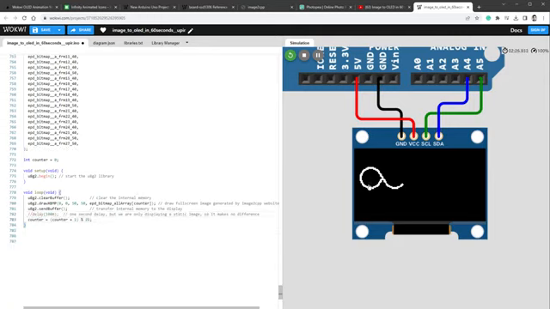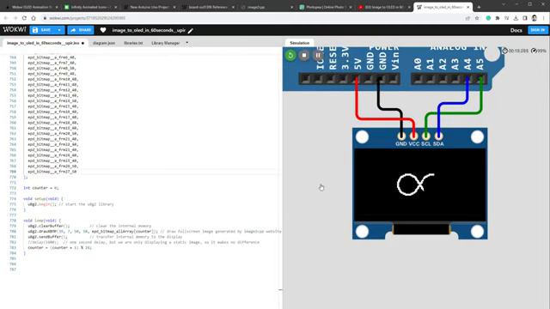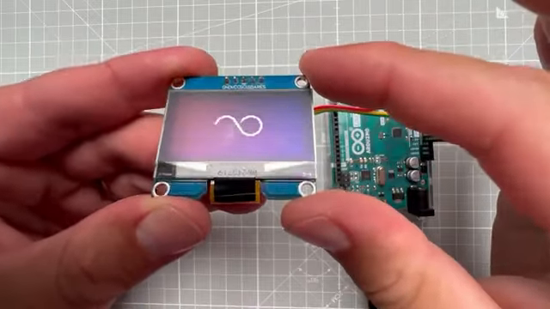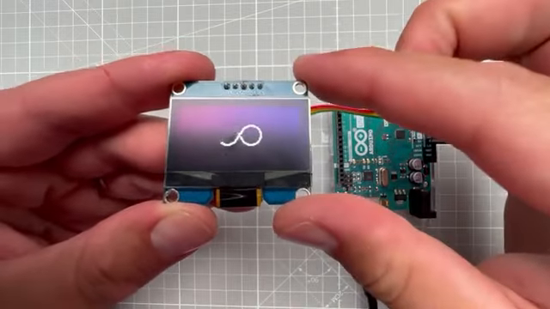I can probably also center the image on the display by increasing the X value to 39 and the Y value to 7, and I can restart the simulation one more time. And now the animation is nicely playing in the middle of the screen. So again, let's try the same thing on the real Arduino. And as you can see, it looks exactly the same. So now the animation is playing on the OLED display.